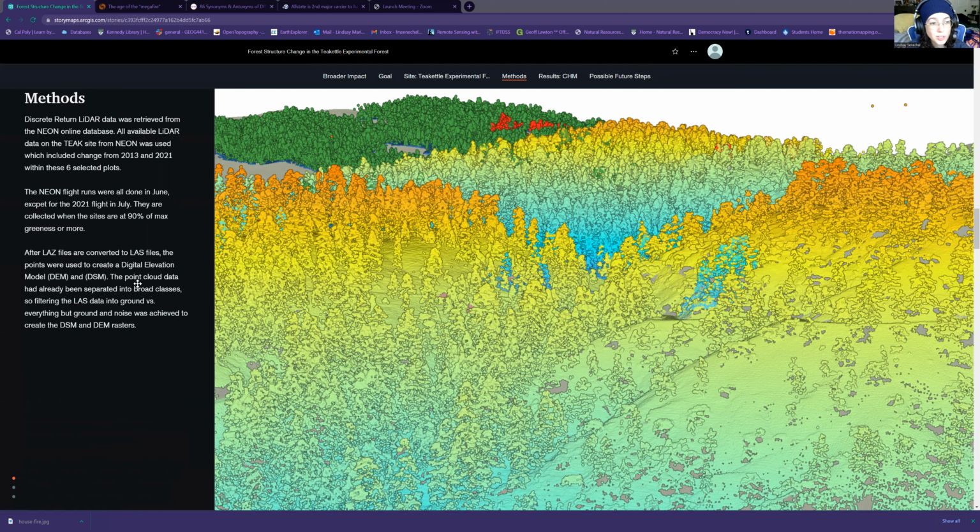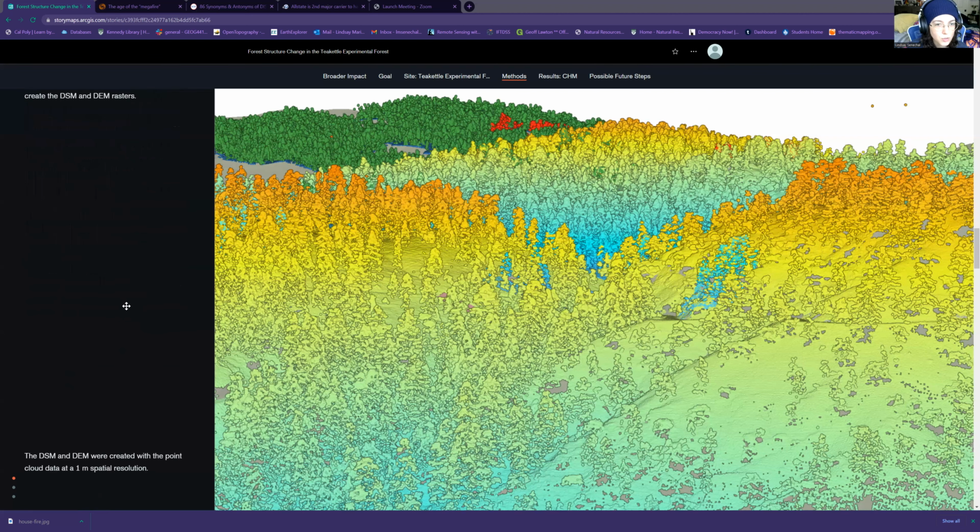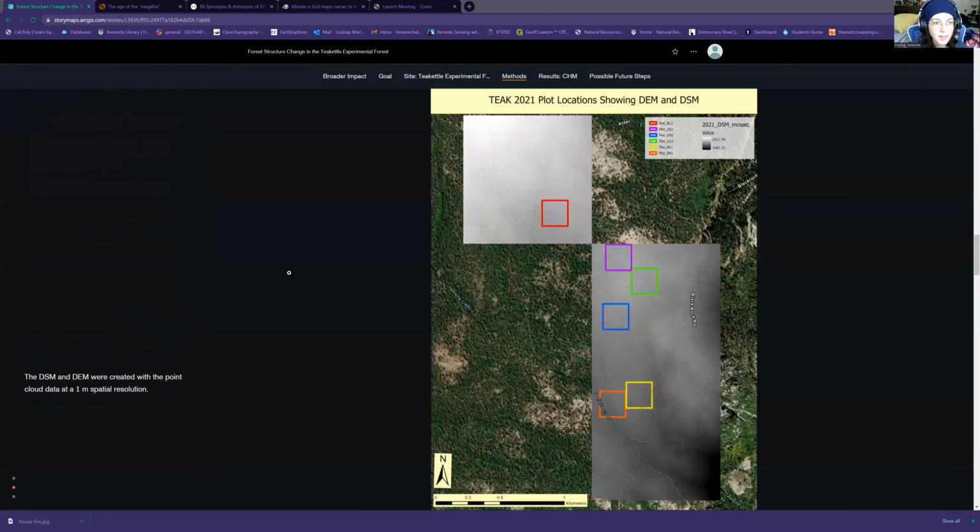From there, I was able to create a digital elevation model and a digital surface model, DEM and DSM. This is just done by pretty much doing LAS to raster data points. The point cloud data was already separated into broad classes. So in order to make these DSMs and DEMs, you have to filter the ground versus everything else and then subtract the noise to create those raster data sets. And I created these at a 1 meter spatial resolution.